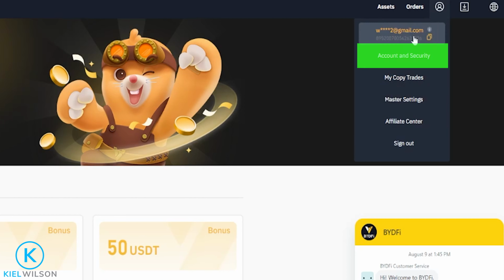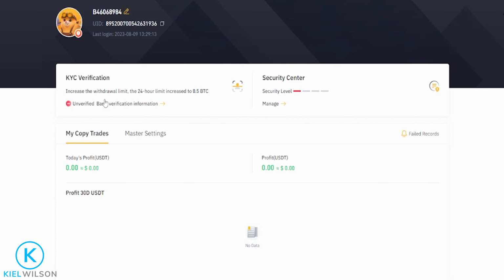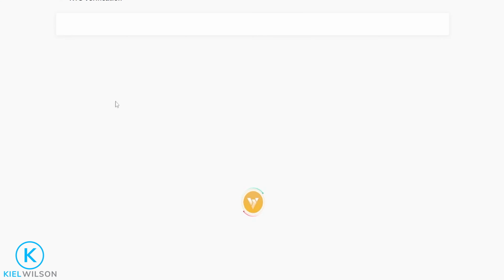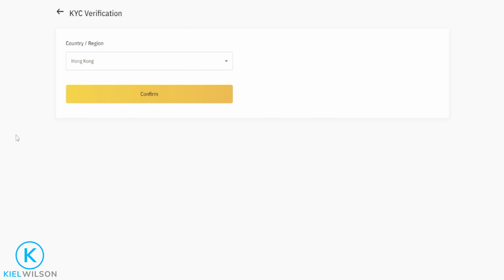To get verified and complete KYC, you just simply come right up here to your profile icon, and from this drop-down menu, click right here where it says Account and Security. Then on this page here, come on over here and click on Basic Verification. And this is where you can begin the KYC verification process.